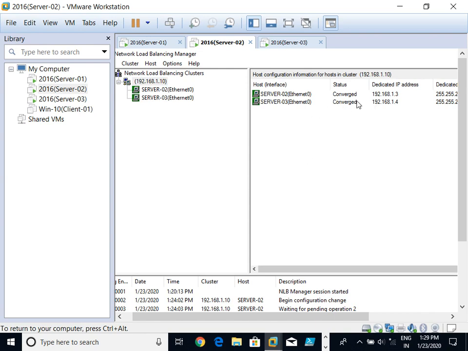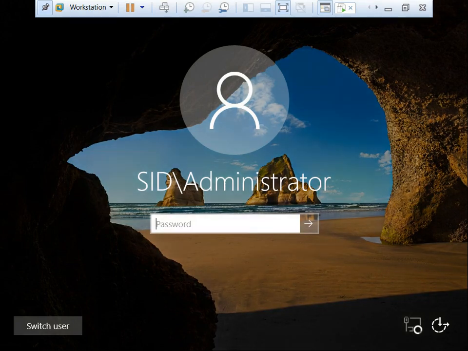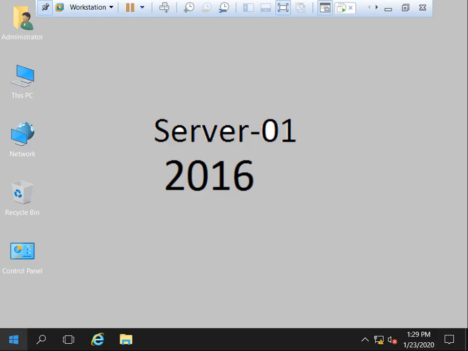Okay, you can see that it's converged now. Now what I want to do, I go to server one, log in with server one, and now I try to access. Go to Internet Explorer. Now let's see where the request goes.